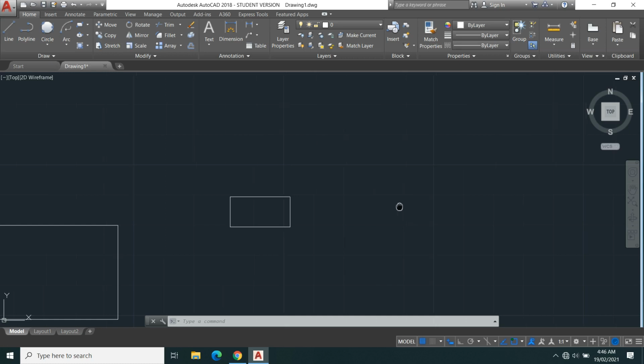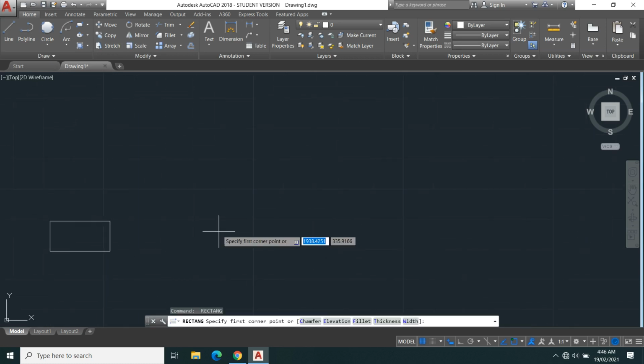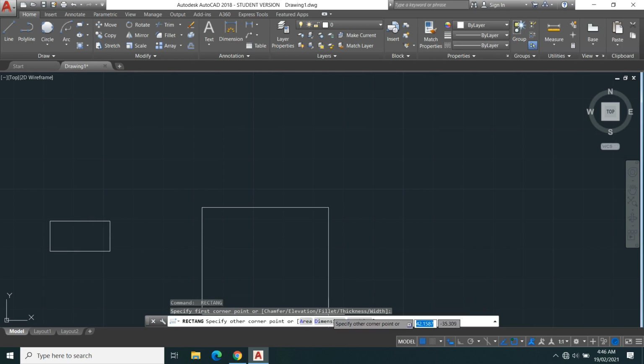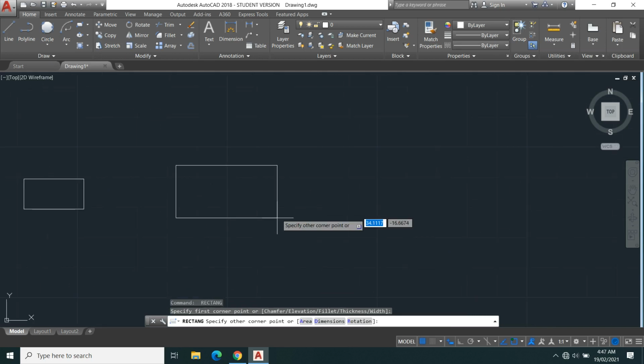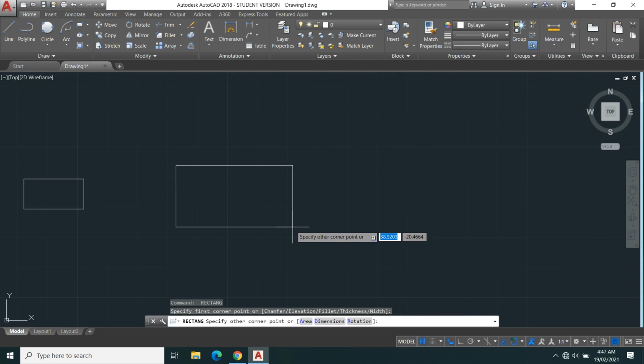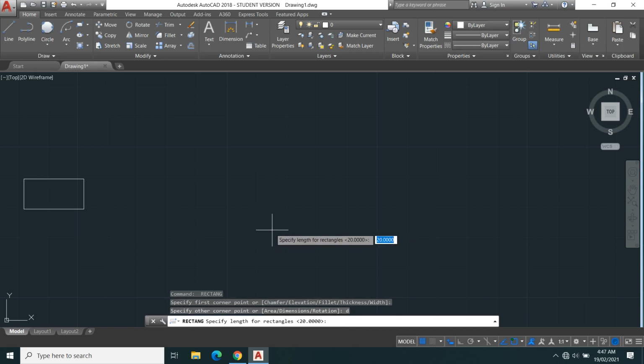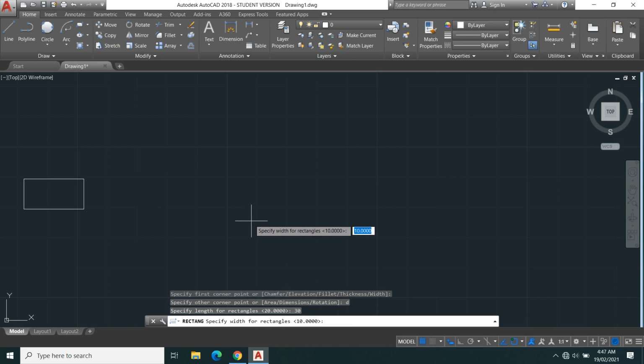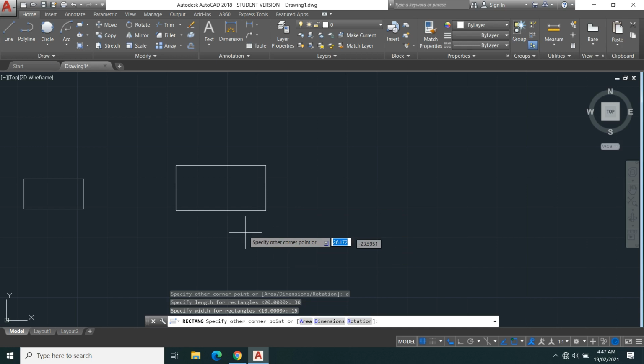Then stay on rectangle or enter. So click, then dimension. By dimension, you know the whole dimension of the rectangle. You want to specify the length and the breadth. So D for dimension. Now specify the length. Let's say I want my length to be 30, and my breadth should be 15. It will now ask you, how do you want to place it? Then you can place it.